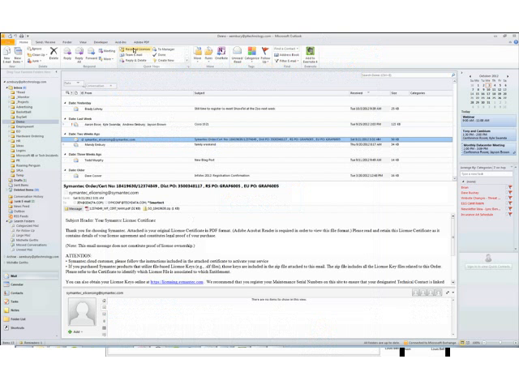So the real power in quick steps is creating your own. So let's cover that now. Let's say, for example, let's create a new quick step to create a task for us based on some of the text of the email. This would be very useful if you get an email that prompts you for some long-term item that you really need to complete, but you don't want to leave the email in your inbox and clutter it up.